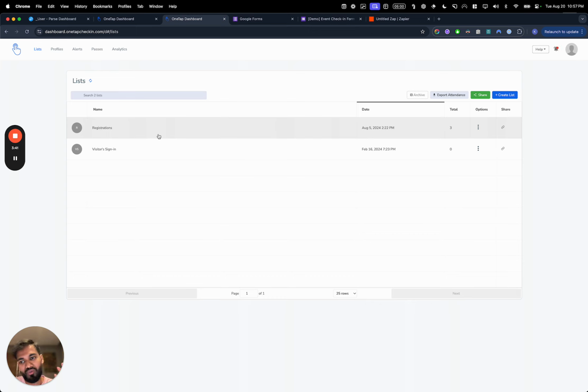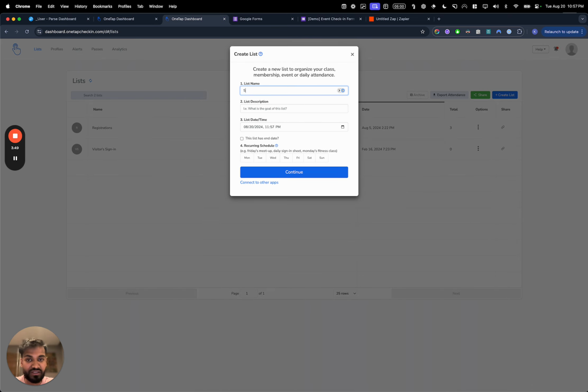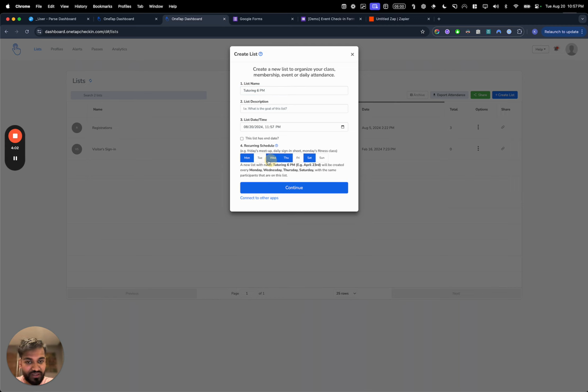You can organize it however you want, by day or by session or by literally by day, session, and instructor. So you can definitely create a list in that manner. For example, tutoring, and for example, let's say 6 p.m., and this recurs maybe Monday through Friday, right? And then we'll say, okay, this is for a teacher, for example, like John, right? John's students. So that's one example.